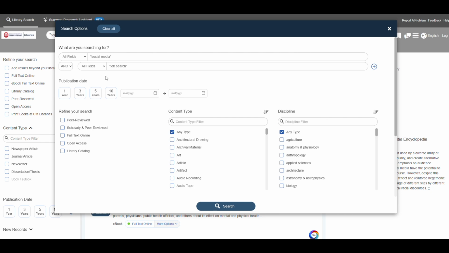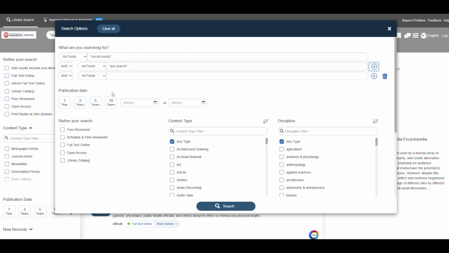For example, we have social media and job search, but I could add a synonym for job search by using OR and typing in a similar meaning phrase. So I'm going to go with job seeking, which is similar to job search, but not exactly the same.